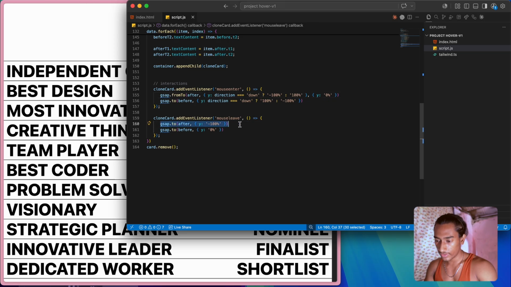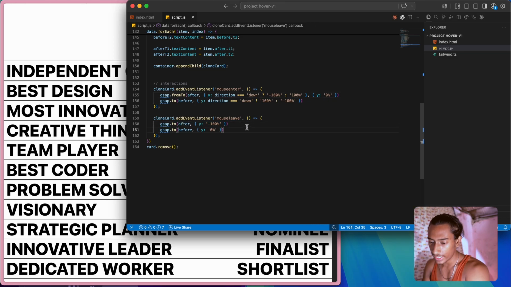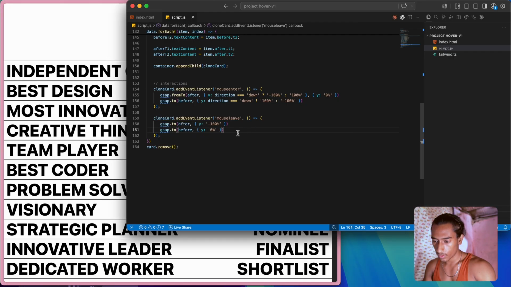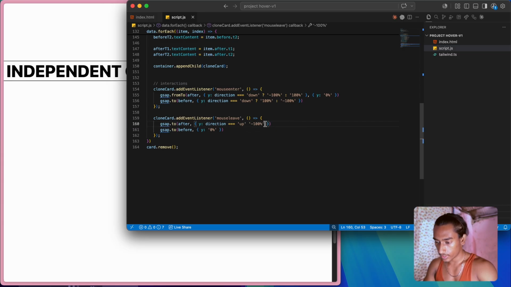So now the leaving part we have to fix. So when leaving, this is what should happen when the leaving is up. See, when we are doing up, it's doing the right thing. So no matter what, the before will always become 0. Every time it will become 0, it will come to the center. So we'll not change it, we'll just change this one. After should go up or down based on the leaving value. So direction, if it is up, it should be like that. It should be minus 100%.